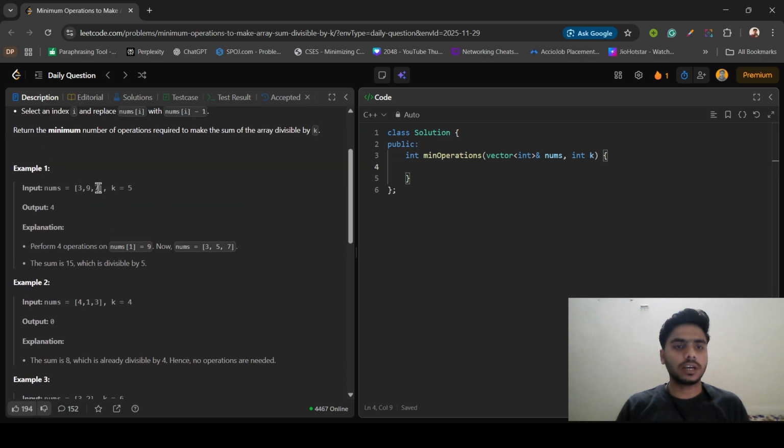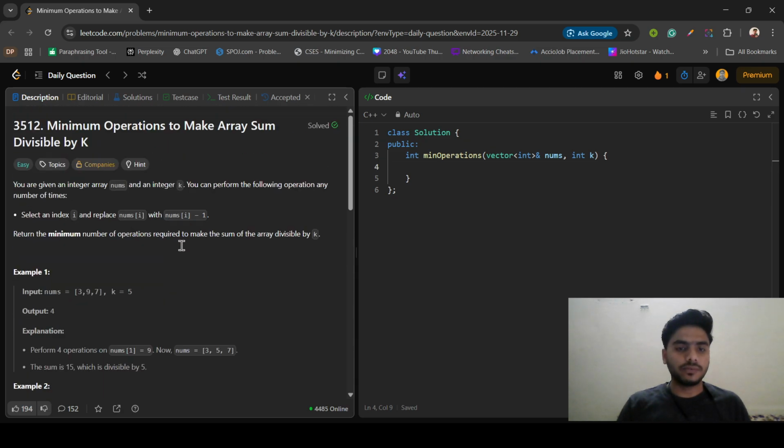See, this 3 plus 9 plus 7 will be 3 plus 9 is 12, plus 7 is 19. So 19 divided by k, not possible. So what we can do, we can subtract 4 from 19 to get 15, and 15 is divisible by k, right? Yes, it is divisible by k. So 4 is our answer, right? So we have to do this.